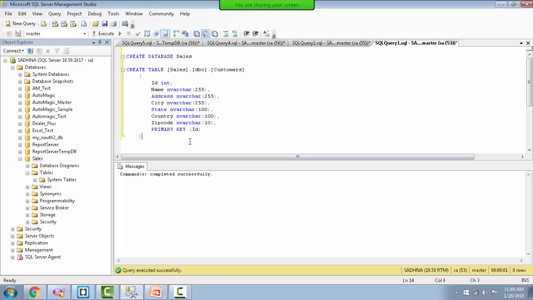So the next command is create table. I want to create a table inside my sales database. DBO is the database owner, an intermediate object, and then I want to create a table called customers in my sales database. This is my table name. Create table, first sales, and then the table name. So I'm going to create a table inside my sales database called customers.